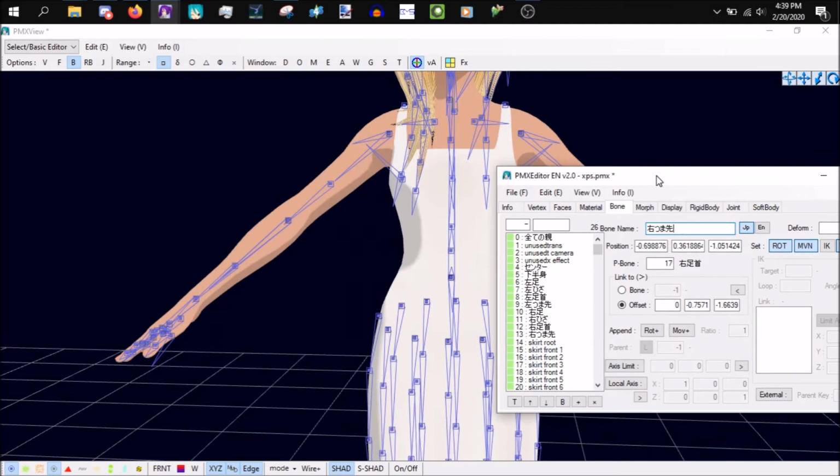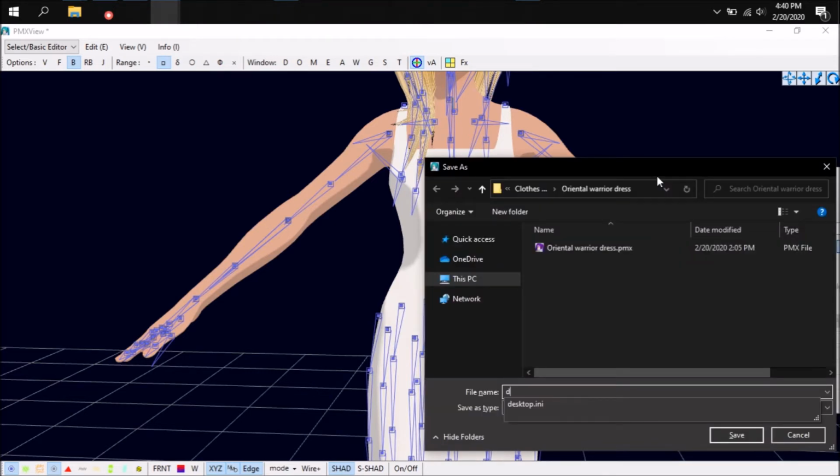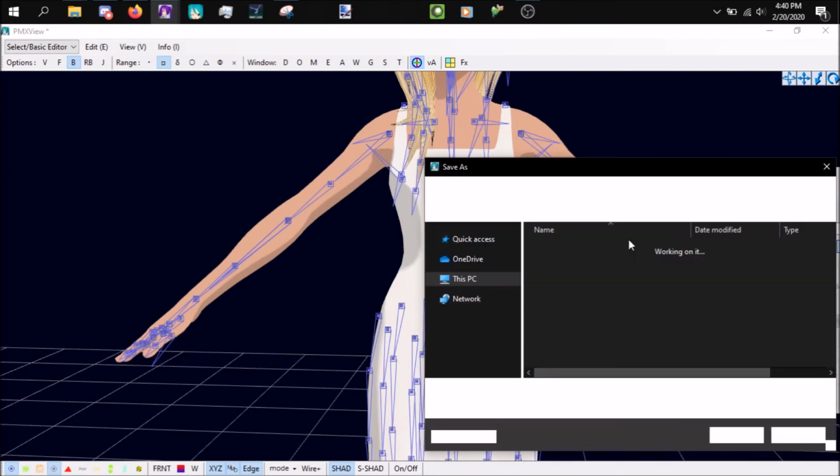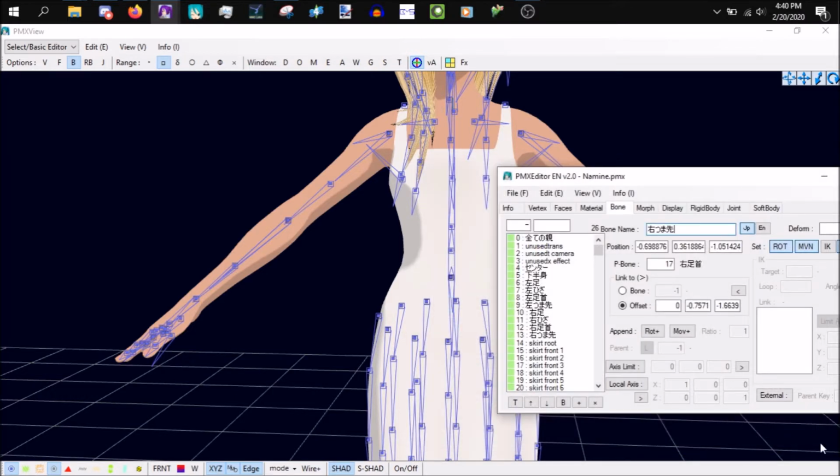Okay, and now we're going to save the model. Make sure that you don't save it as the xps.pmx file or whatever the original file is named as. I am so stupid. I did not. Name your model as what you need it to be, and then you've got that.